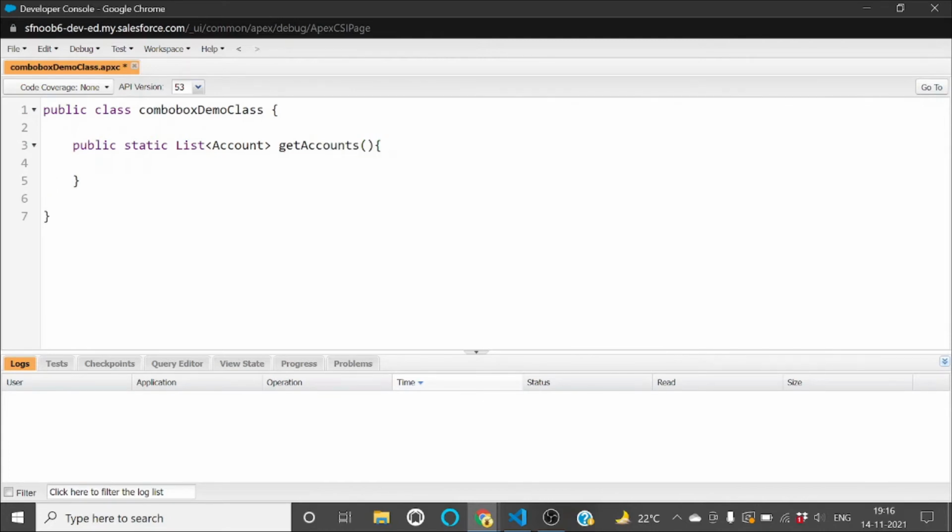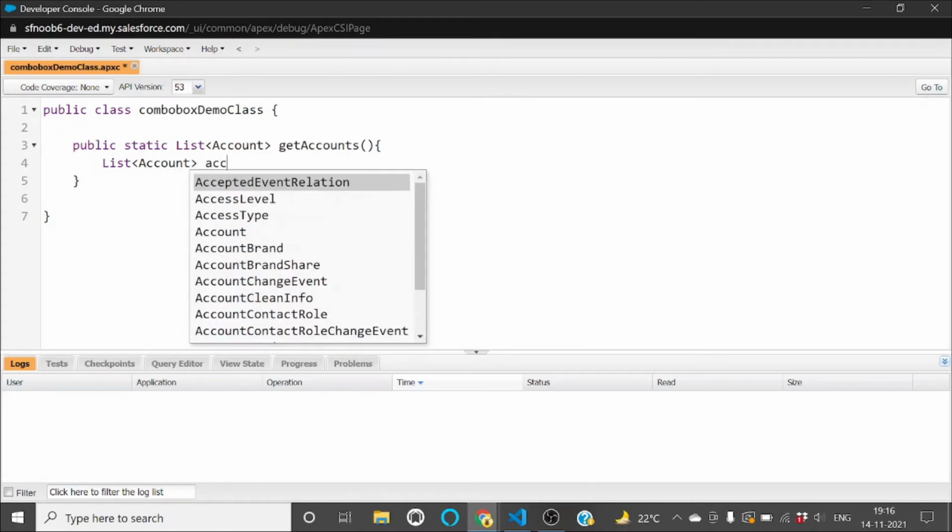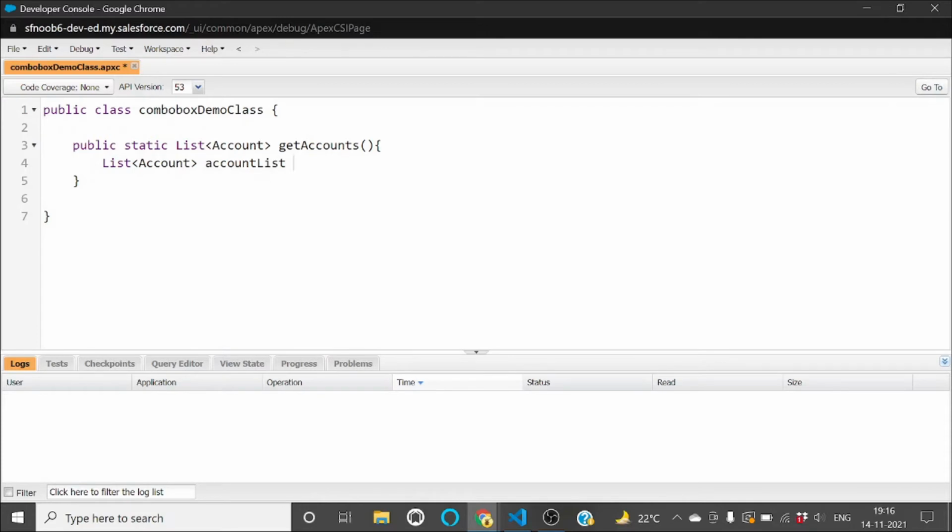Inside this method, we need to get all the account IDs and names. For that we need to create one list of Account. I am creating it and giving this list a name, accountList, and then we need to run a simple SOQL query. Inside the query we just need to select two fields: select Id, Name from Account, right? That's all we need to do, and we just need to return the account list to our LWC component.